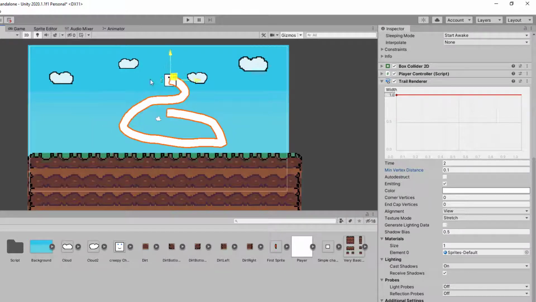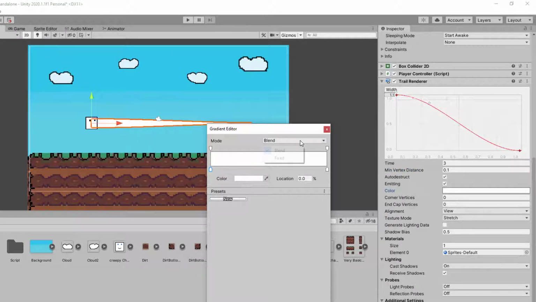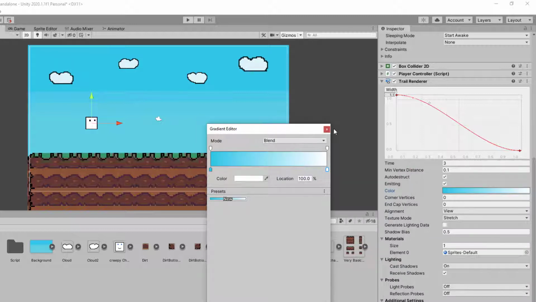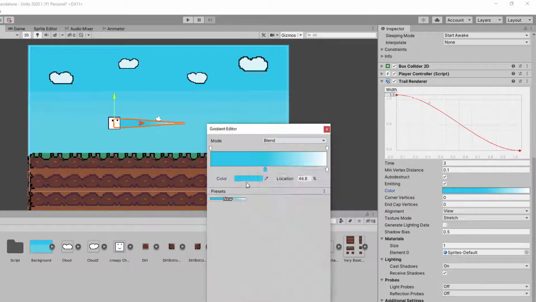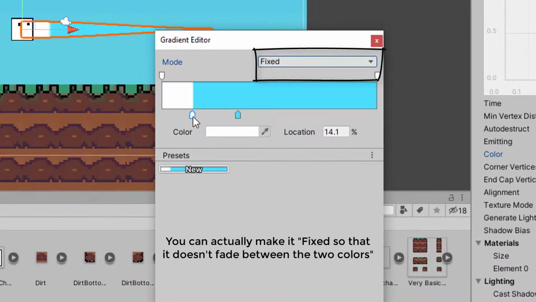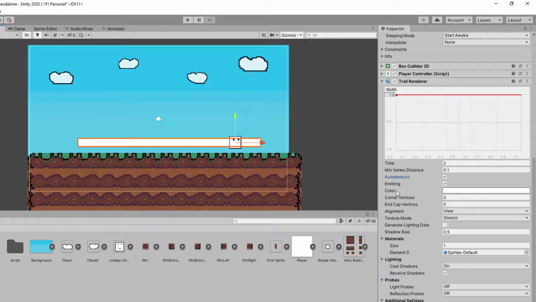Auto destruct just destroys the trail render automatically. Color just basically edits the color. You can actually edit it so that it's a gradient and not a fixed color. Corner verticals just adds verticals at the end of each corner of the trail.